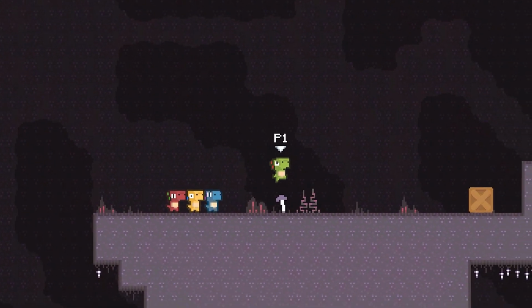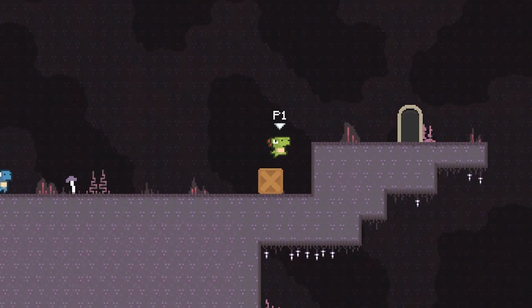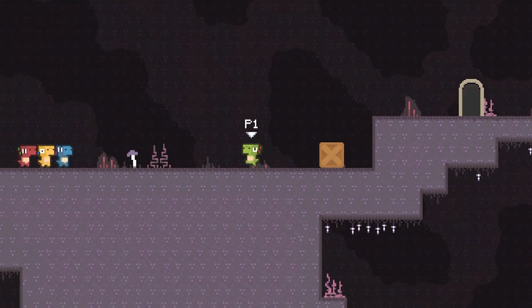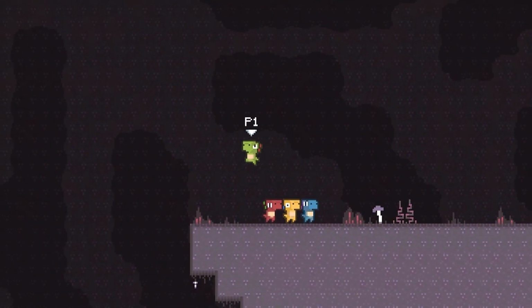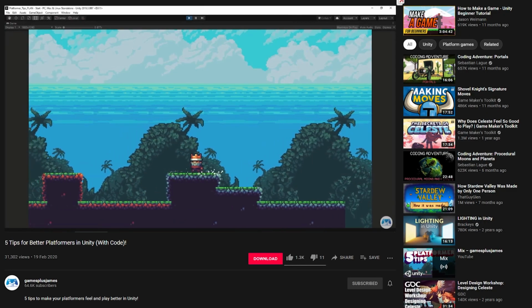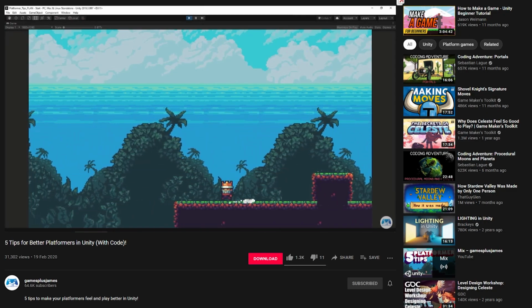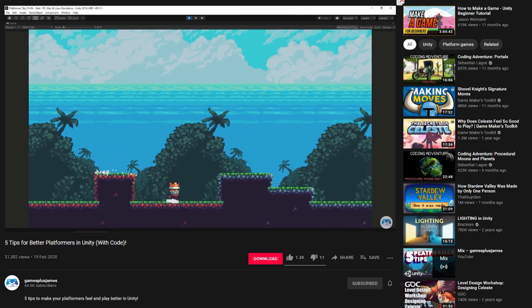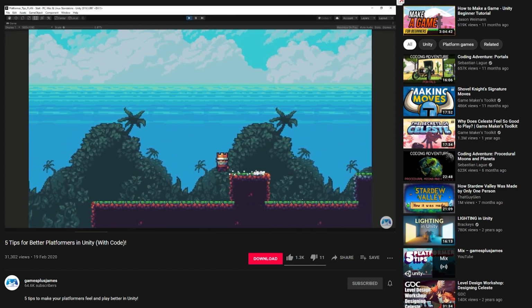The real magic here is that the regular sprite animation is completely independent from the squash and stretching. This didn't take very long at all, and it adds so much to the game, but it could still be juicier. Games Plus James made a video on how to make a better platformer, and here you can see that his little character actually has a little dust trail.